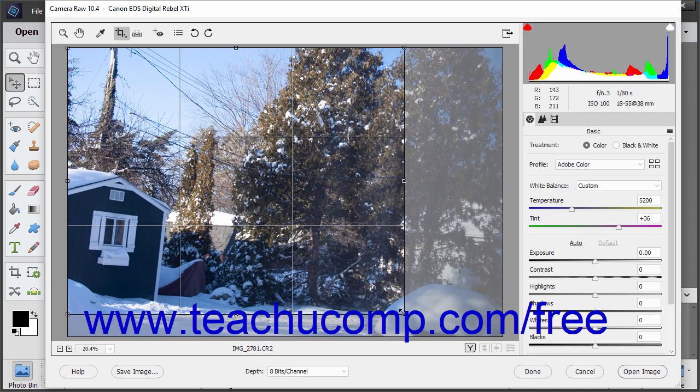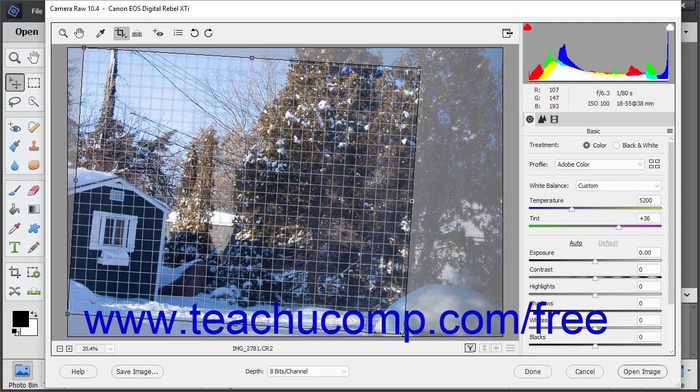To rotate the bounding box, which changes the image's angle like the Straighten tool does, place your mouse pointer slightly outside the bounding box until a bent double-pointed arrow appears. Then click and drag in either direction shown by the double-pointed arrow to rotate the bounding box.